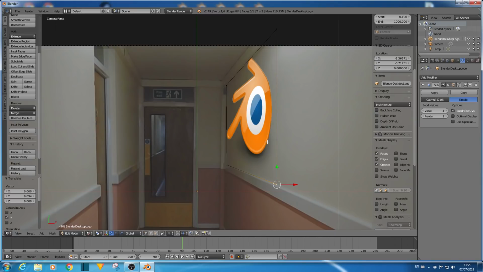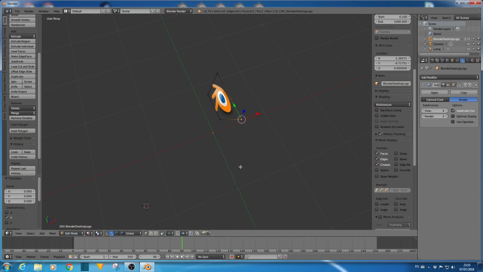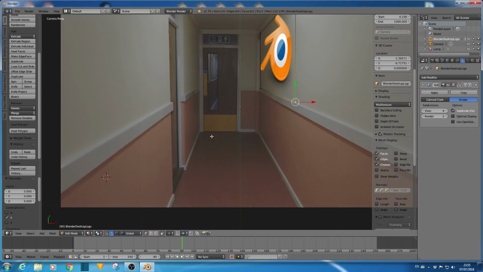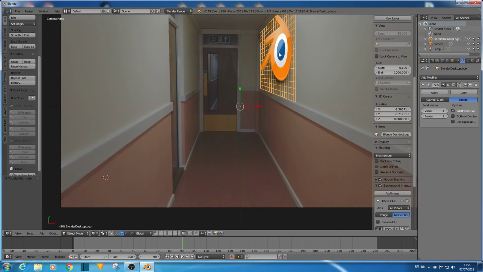So this is where corner pinning comes in. We need to have 4 points to track our plane, and in this video what we're going to do is simply replace this door with a different image of a different door. So let's get on with that. Let's go to object mode. We don't need this one.